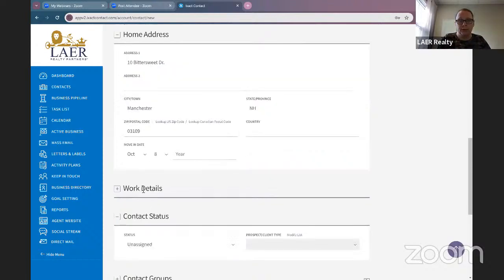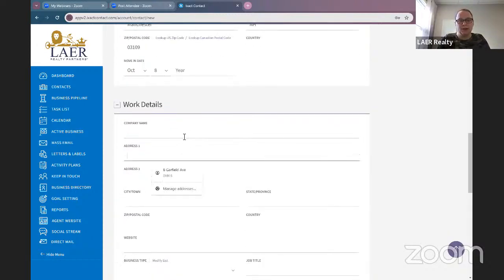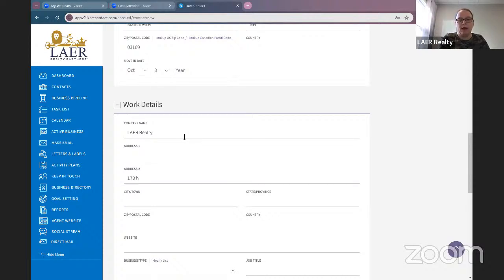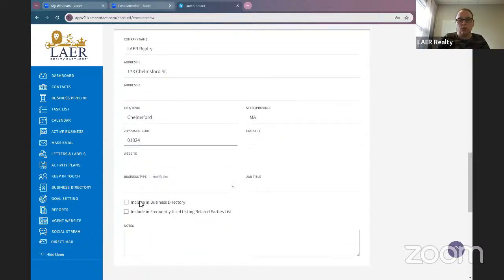We're going to go ahead and go down to work details. So if you know that Ashley works at a specific company and you know she is a realtor, you can go ahead and put her work details in here, and you can build a business directory right within Ixact. So once you have all of their work information put in here, you want to click include in business directory. If this box is not checked off and they are a business, they are not going to be included in your business directory. So for them to be in the business directory, they need to have this box checked off.